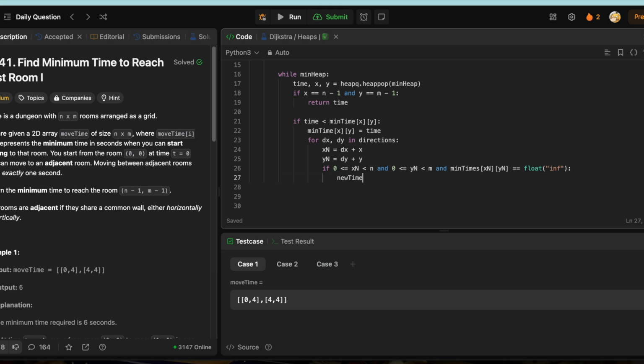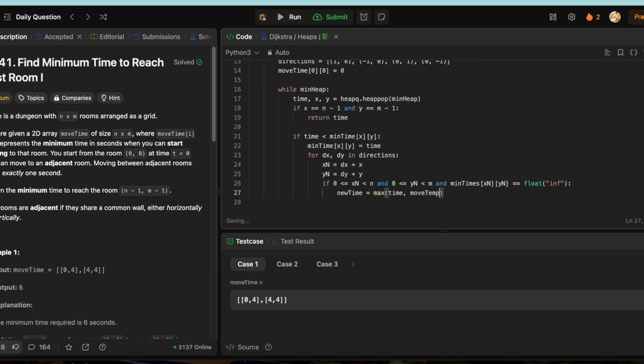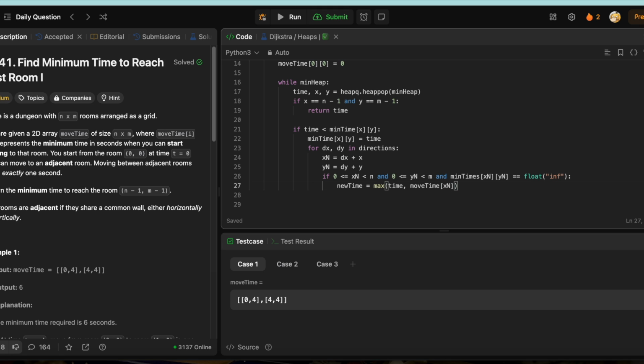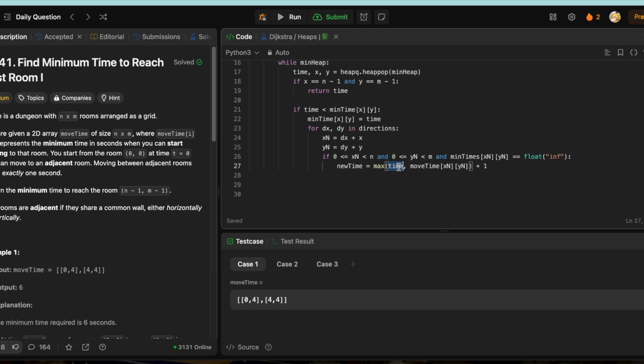So the new time is going to be what? It's going to be equal to the max of the current time with the time at, I think it's move, what is it called? Move time. At the time of the new node, so xn, yn, plus 1. Plus 1 is because it takes a unit of 1 time to traverse an edge, and the maximum of this is because, let's say the current time is greater than the time it takes to go to the next node, like 5 and 3. Then we don't have to wait. We can just go there directly, and it doesn't take any waiting, so we just take the current time plus 1. Vice versa, we have to wait a number of units of time before we can reach it, and then plus 1 to get to that node. With this, we can push it into our heap. So we do heapq.heappush into the min heap with new time, xn, yn.